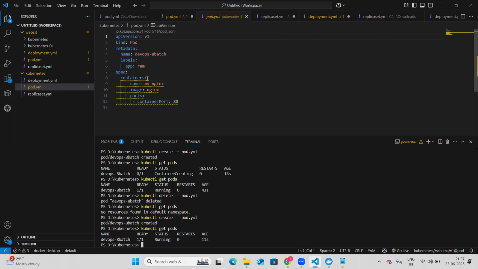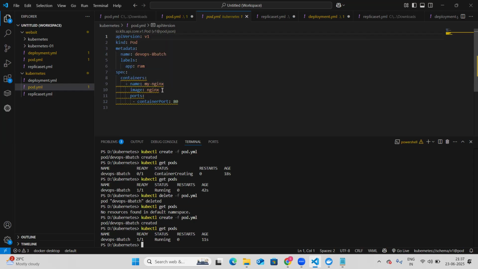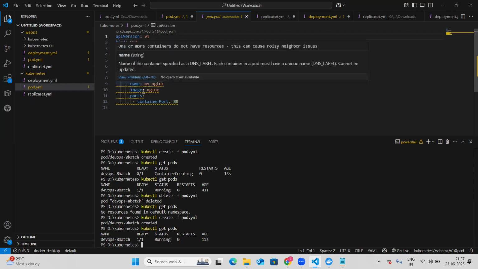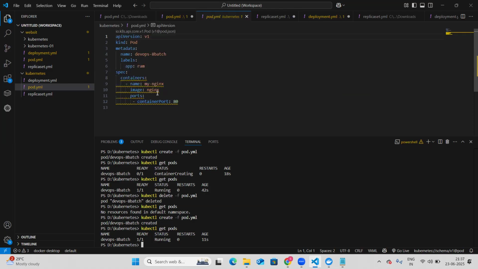And in specifications, containers, and for the name I am using Nginx. So this is my Nginx, and the image I have copied from Nginx. By default Nginx will run on a port, we know that it will run on port 80, so container port is 80. Perfect. And to run this, we have used kubectl.